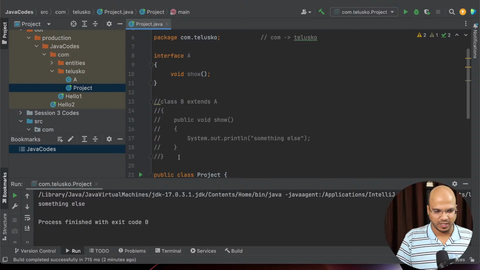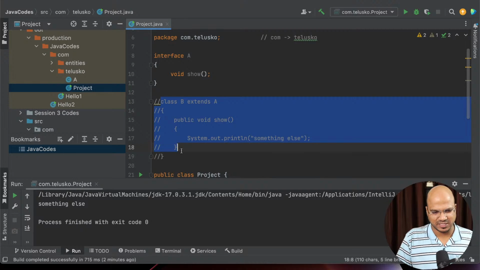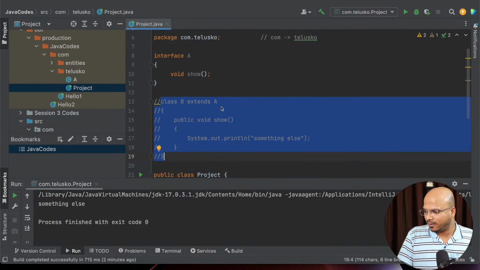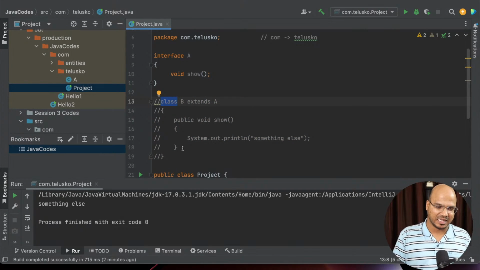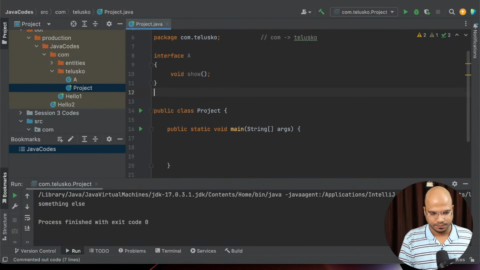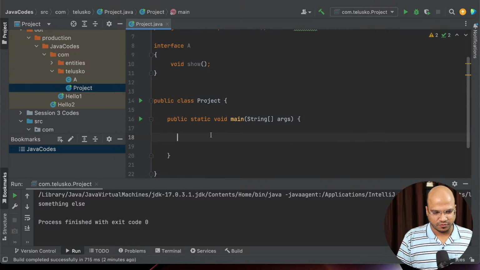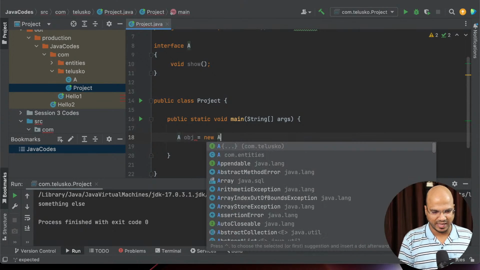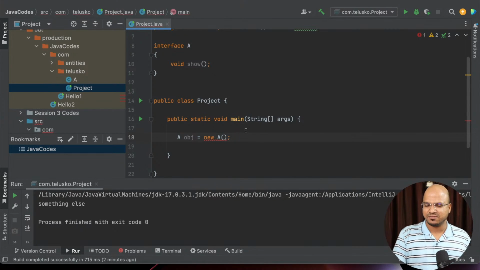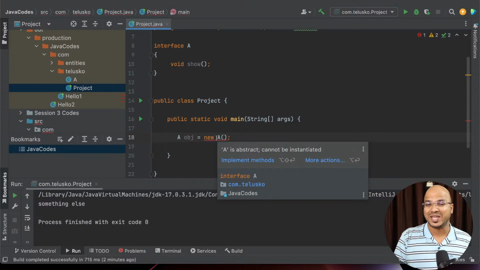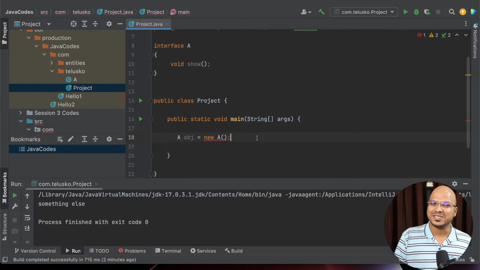And let me just remove B. Of course, we can have a class B which implements the interface A, but then the only purpose of this class B would be to implement A. Can I directly create object of interface here? Let me try. If I say A obj equal to new A, can I do this? Of course, the compiler itself says, hey, you can't do that. You cannot instantiate the interface. It says A is abstract, cannot be instantiated. So how do we instantiate this?